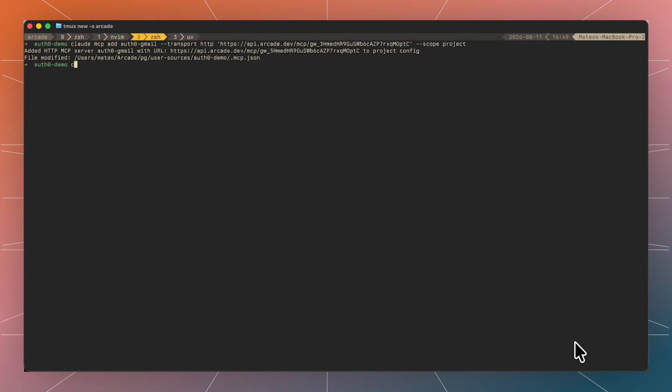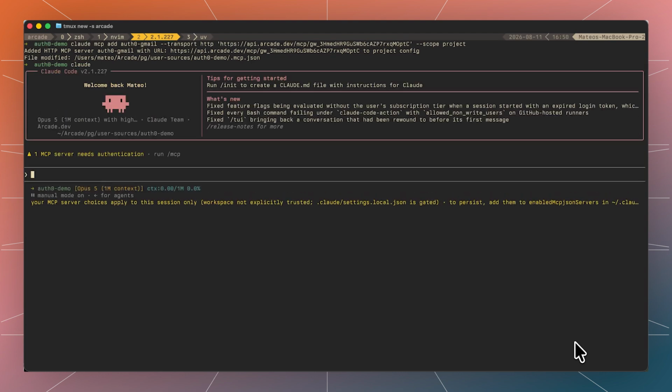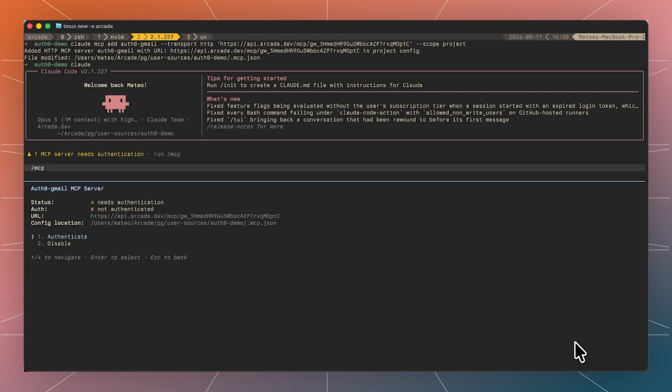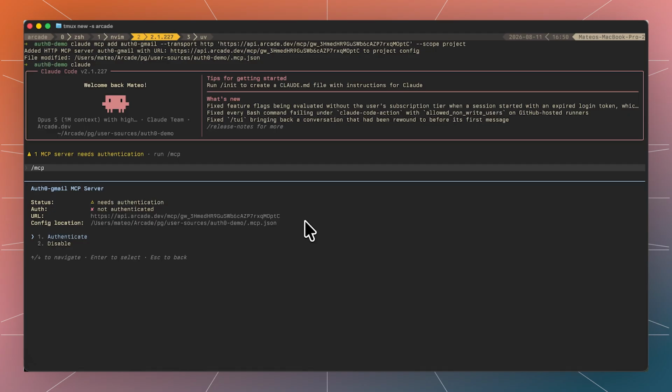I'm gonna start Claude, and I'm gonna allow it to use this new MCP server. It says, one MCP server needs authentication. So I'm going to run /mcp and then auth0 Gmail. To show the full flow, I will first log out of the sample application. Going back to my terminal, I will hit enter to authenticate this MCP gateway.